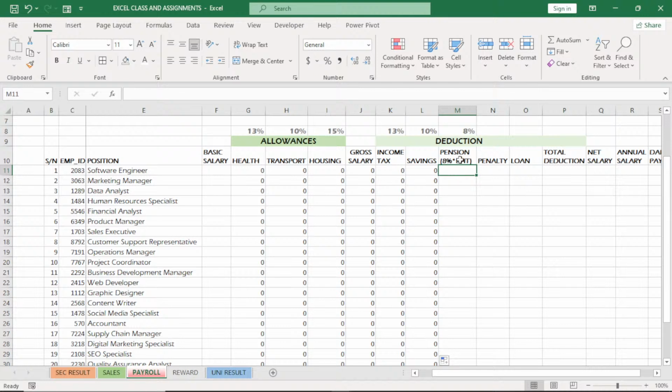Now the pension, like you see here, that's why I put this here, for us to always remember it. Pension is 8% times your basic, house allowance and transport. If the company doesn't give house allowance, if it doesn't give transport allowance, it becomes 8% times your basic.